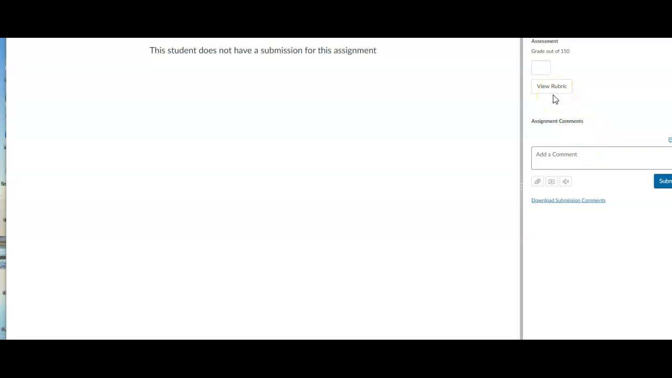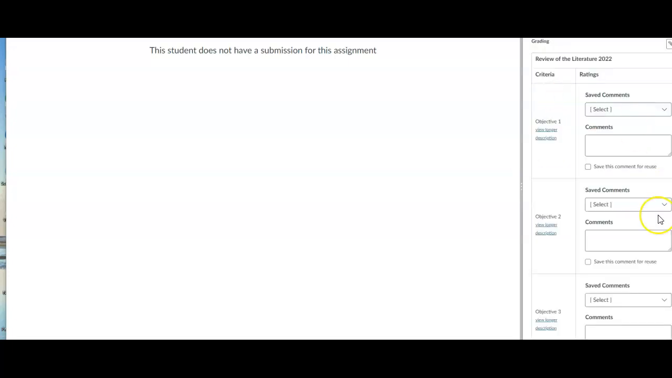So I'm looking at the paper. Let's pretend there's a paper here. I'm going to open up View Rubric. And what you can see is the objective and the points that I have assigned to that objective. What you cannot see are the saved comments. And I put saved comments in here so that I'm very consistent about how I grade these very long documents.